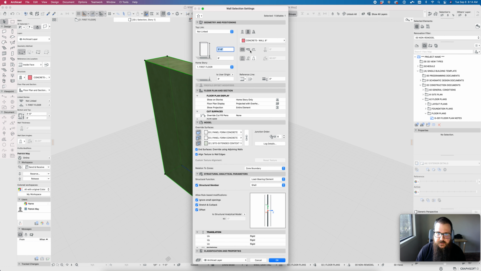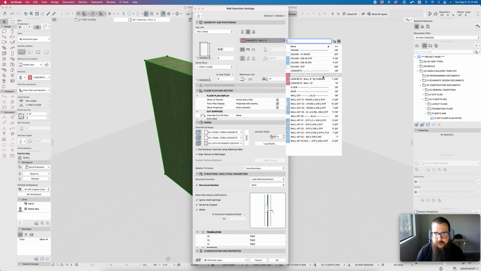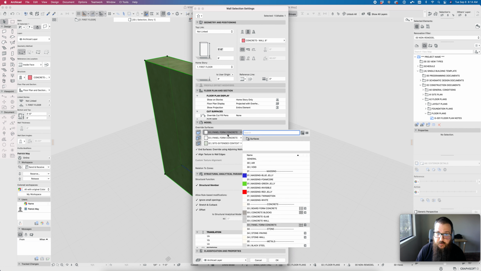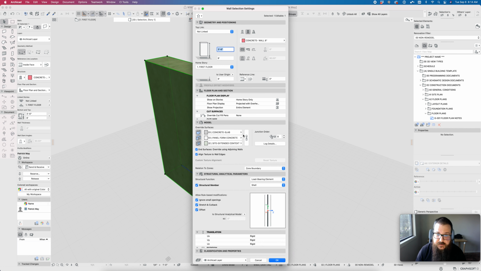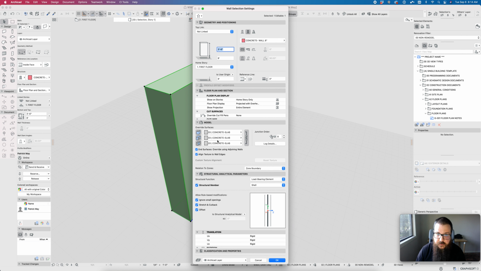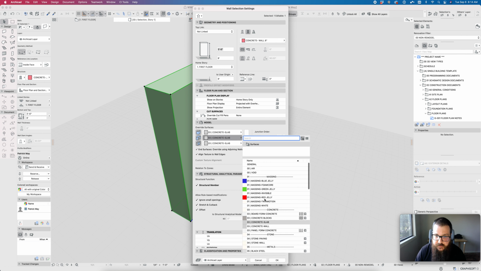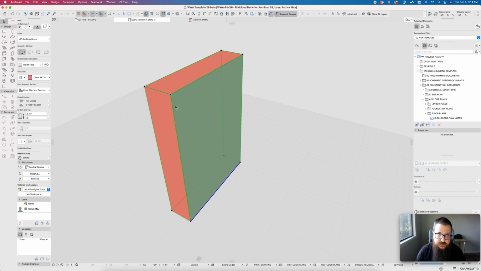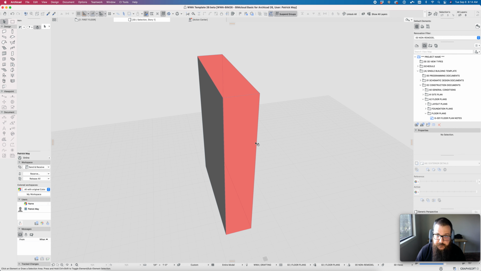But this is what allows us to basically say that we have concrete as one building material, but one concrete may be board form and another concrete may be slab, for example. You can link these walls together or these surfaces together so that they're universal, or it can be inside, outside, and end surface separately. So I could set the end surface to a different surface material if I needed to.